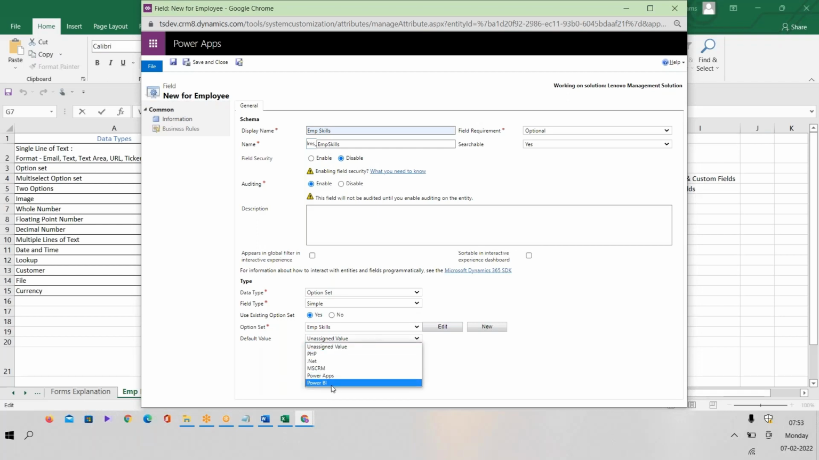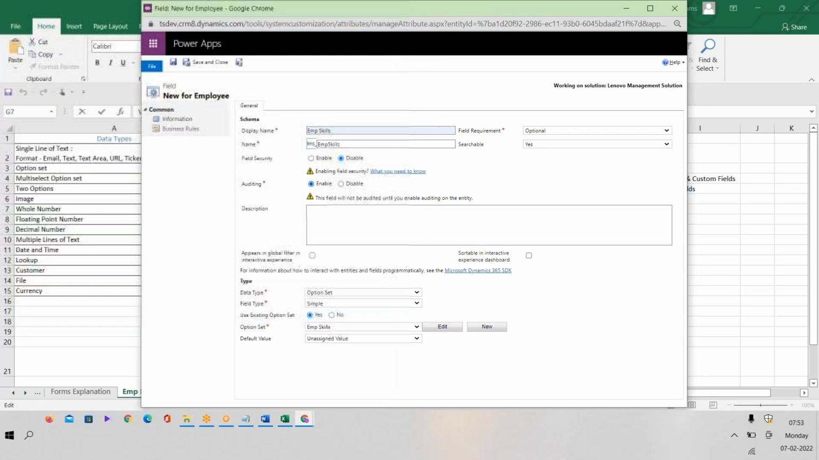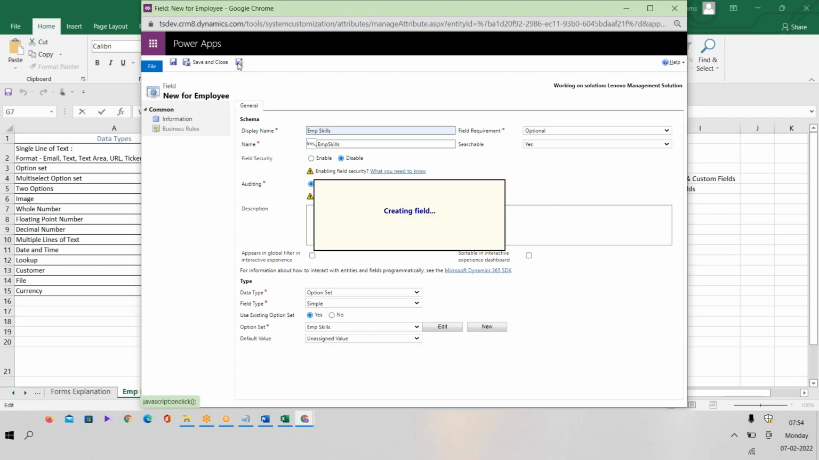Okay, by default you see there are multiple options. And you click on edit here, it will give you this list: PHP, .NET, MSCRM, Power Apps, Power BI. Here you already selected, so no need to create any values. By default it will be added here. And here I am selecting unassigned value. I will tell you what makes the difference between unassigned or if you select any value. Okay, save and create a new one.